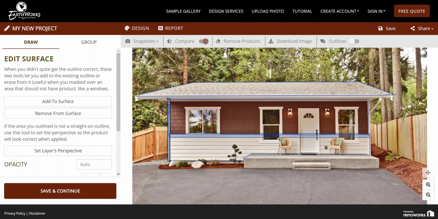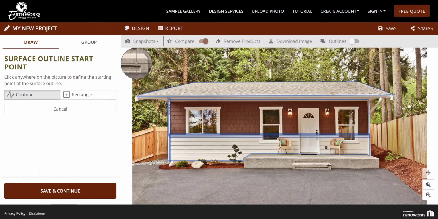This layer consists of one corner trim piece, but there are two corner trim elements on this image. So I am going to use the Add to Surface button and draw an additional corner trim piece on the opposite side of the home.